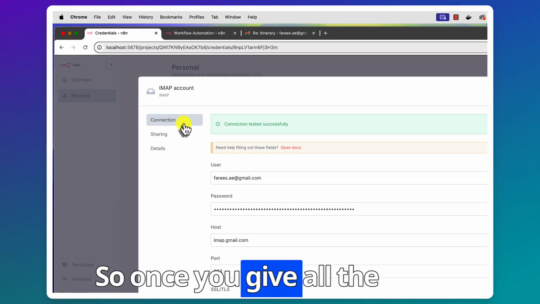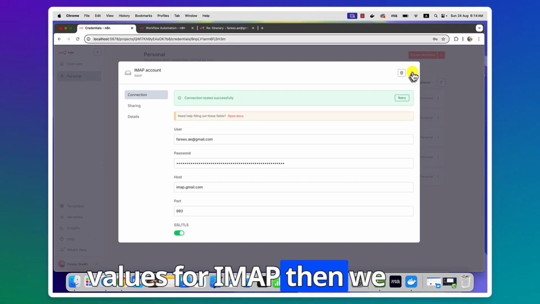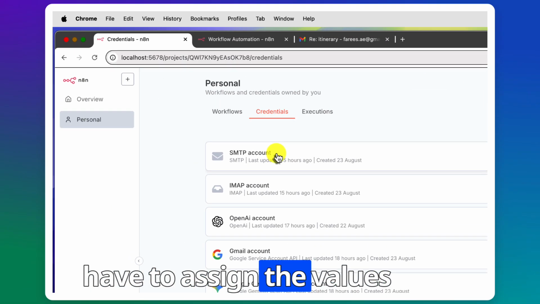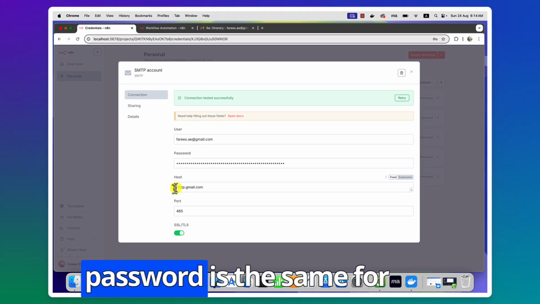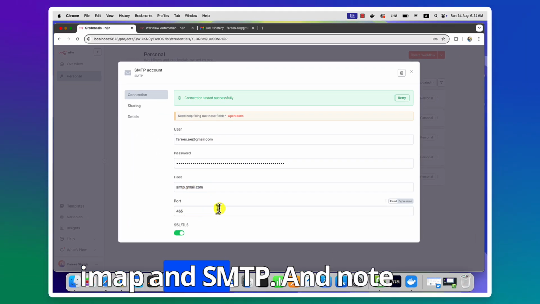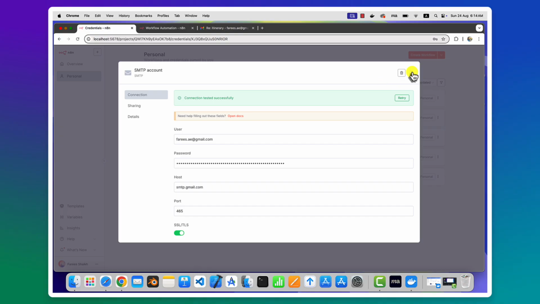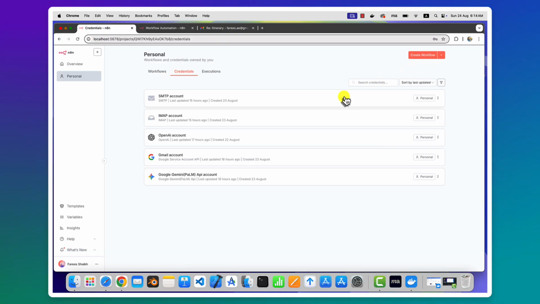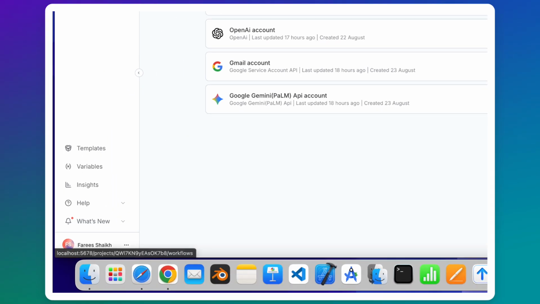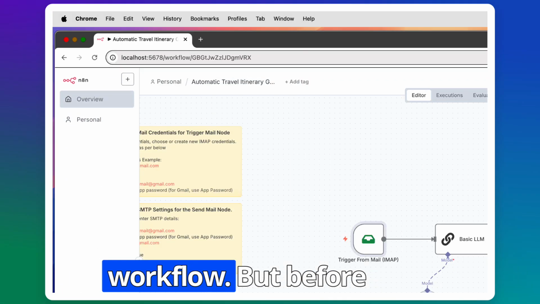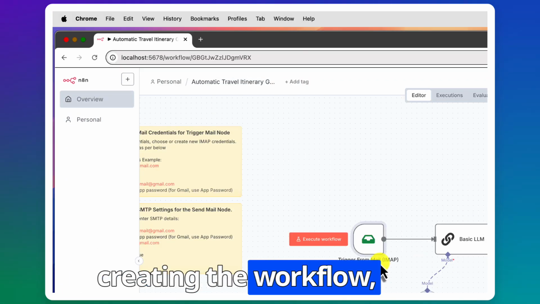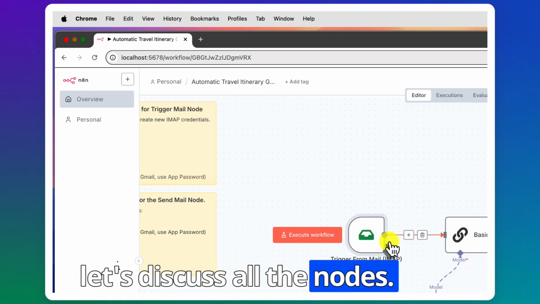So once you give all the values for IMAP, then we have to assign the values for SMTP in the same way. Give your username. The password is the same for IMAP and SMTP, and note the port number here. Then you can go to workflows and start creating the workflow. But before creating the workflow, let's discuss all the nodes.